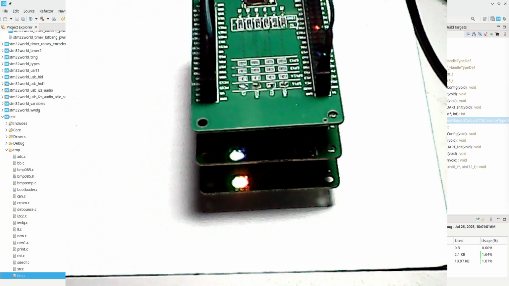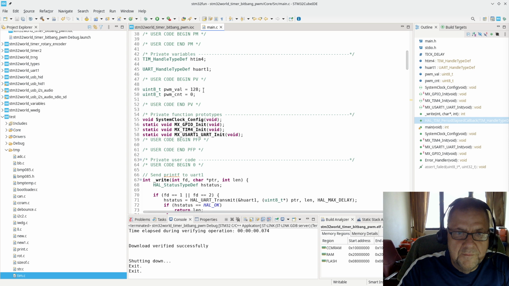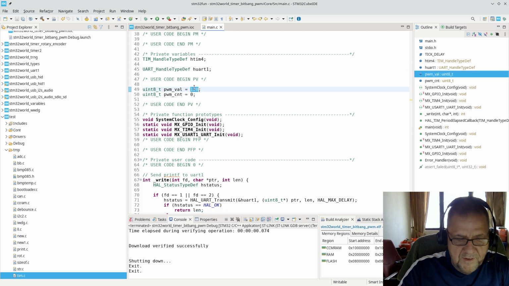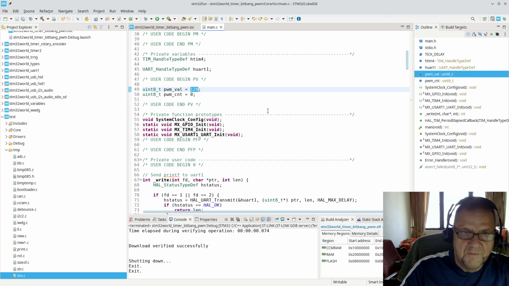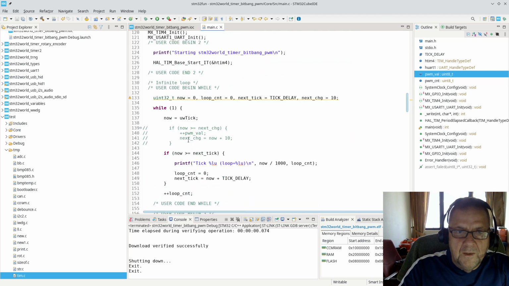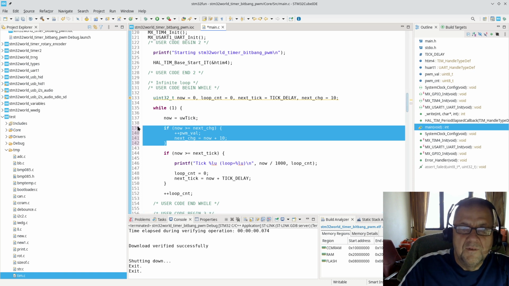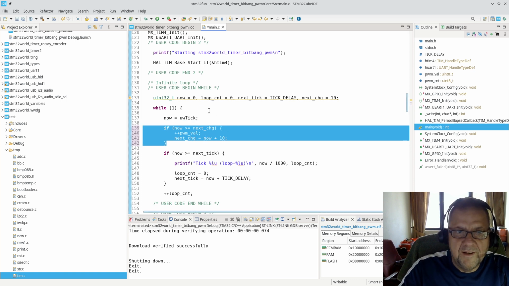Oh, what? I have some problems here. Let's try to verify this. No, let's do something else. I actually had the code down here originally. I basically change that PWM value every 10 milliseconds. So here you should see the LED pulsing.